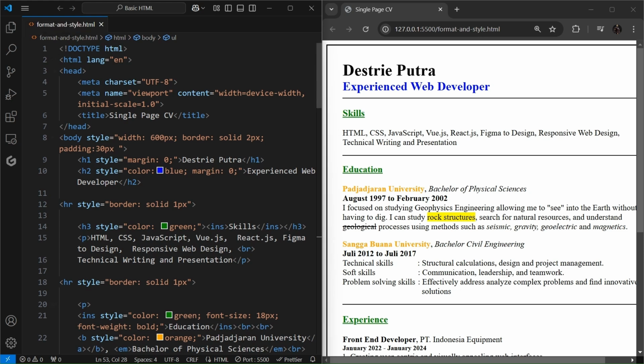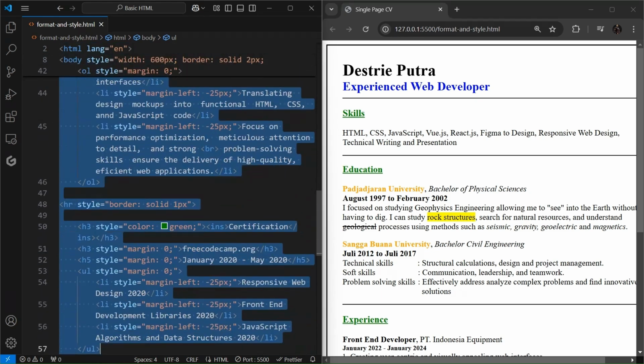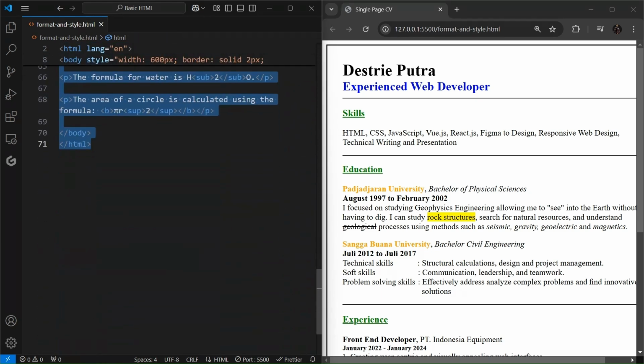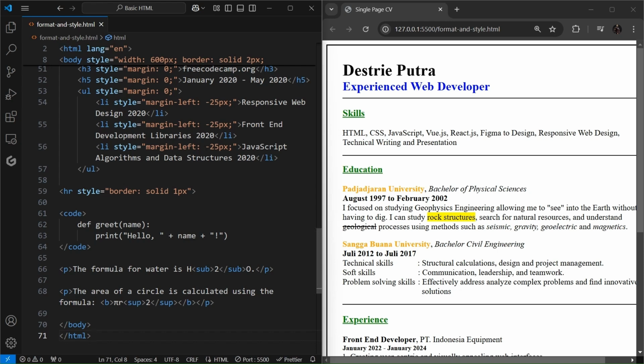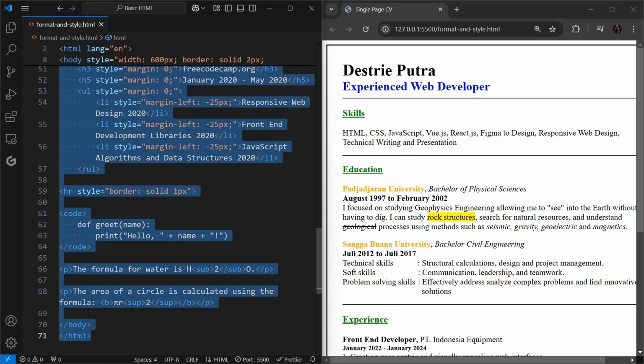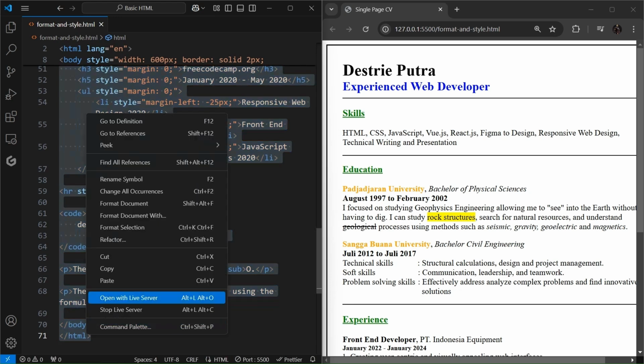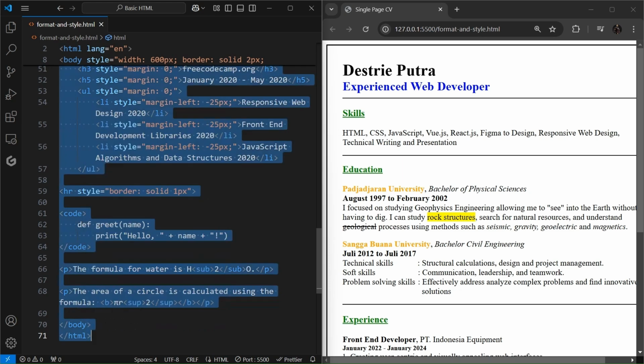Select all the code in your current file. Use your mouse to drag and select all the code. Or, use the keyboard shortcut, Ctrl+A for Windows and Linux or Command+A for Mac. Right-click and select Copy from the context menu. Or, use the keyboard shortcut, Ctrl+C for Windows and Linux or Command+C for Mac.